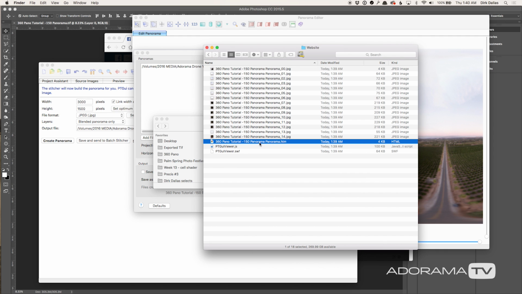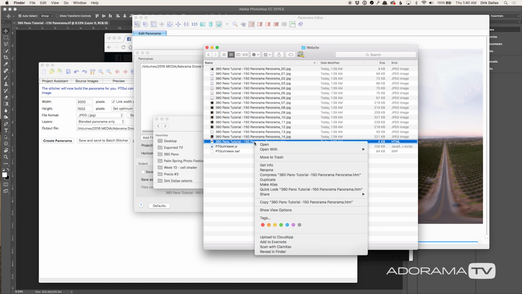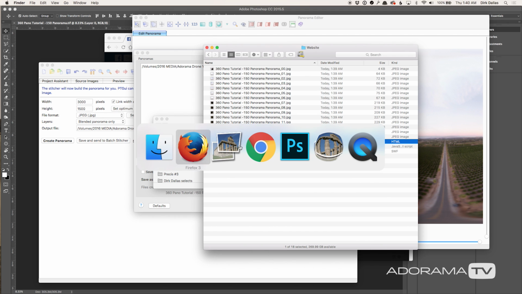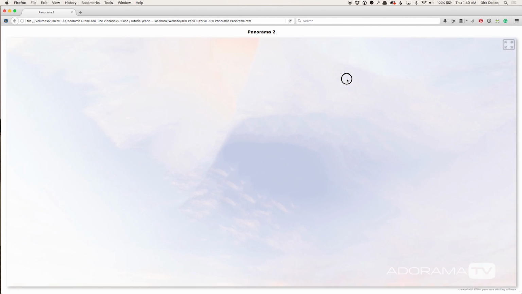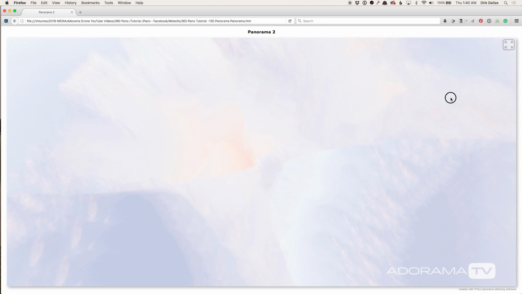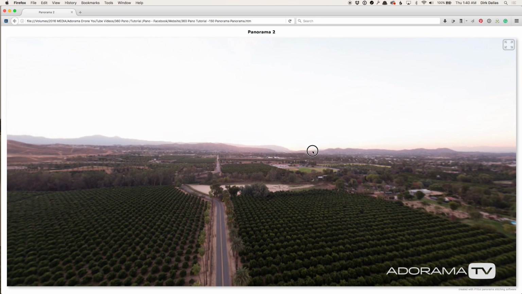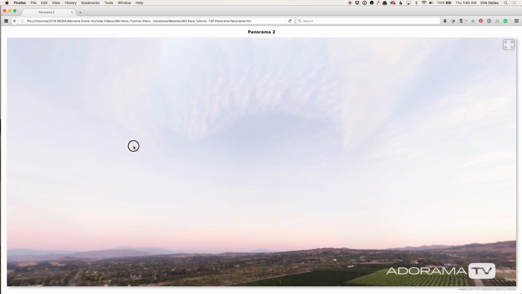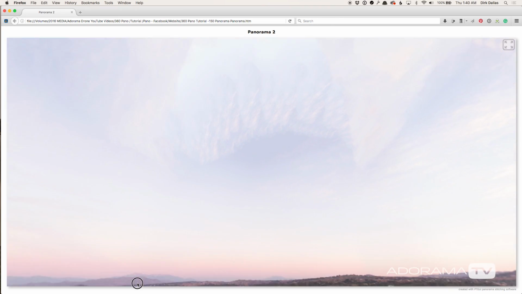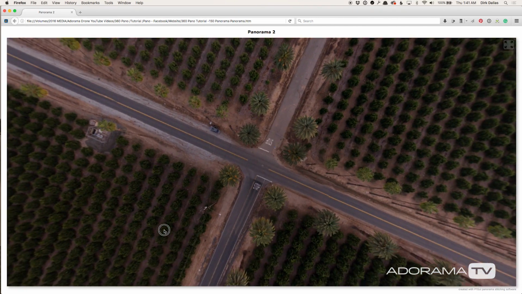Right here is my HTML file. So if I were to open this with Firefox, you could see that I get an interactive player that I could then upload to my server or Dropbox or whatever, and then email out to friends and family so they could check it out. And it's all interactive, so a really, really cool effect.